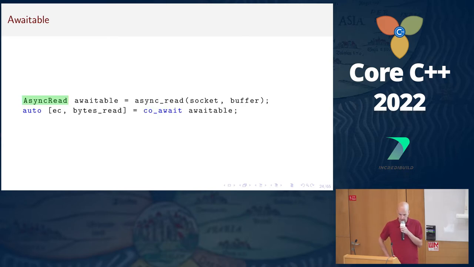So the awaitable, as the name suggests, it's a type that can be awaited on. And awaited here means you can call co_await on an object of that type. So the operator co_await accepts it as an argument. What does that actually mean?